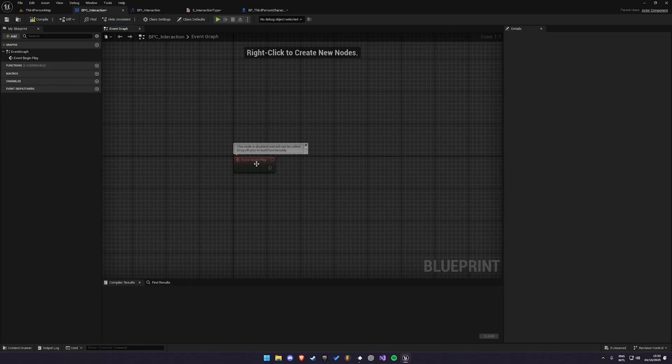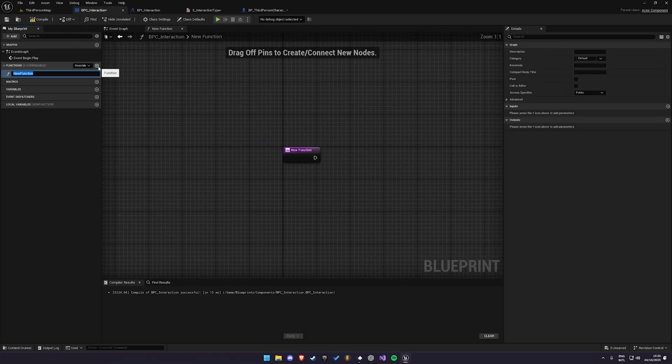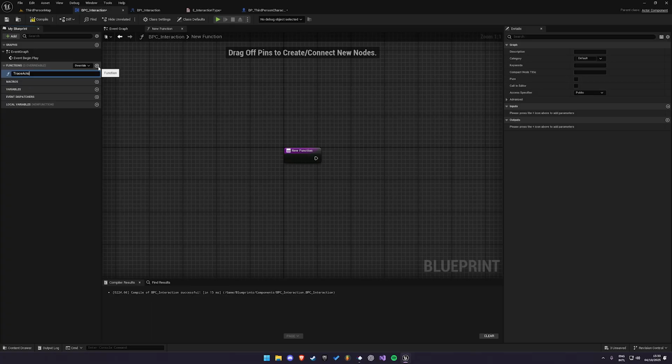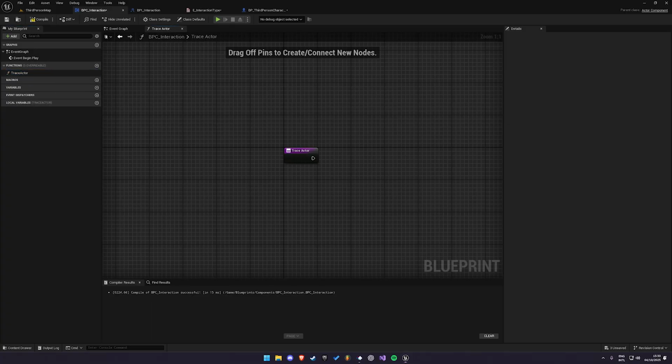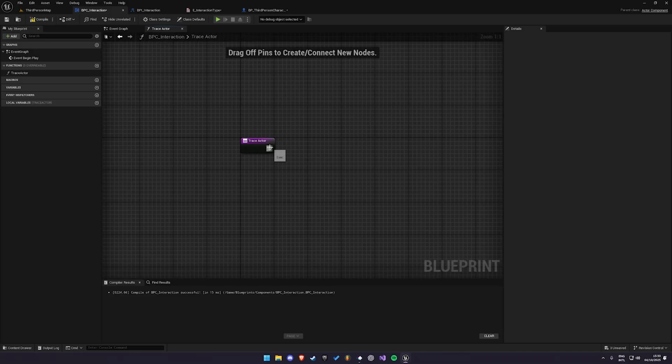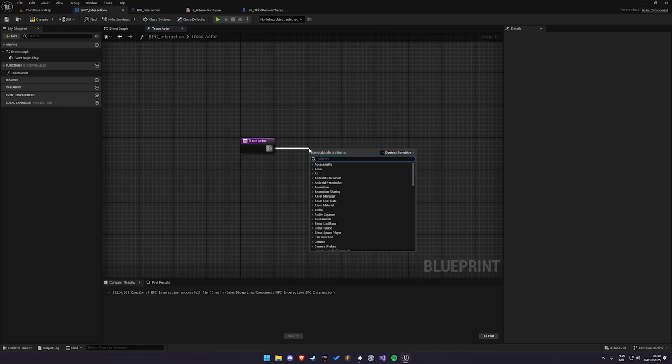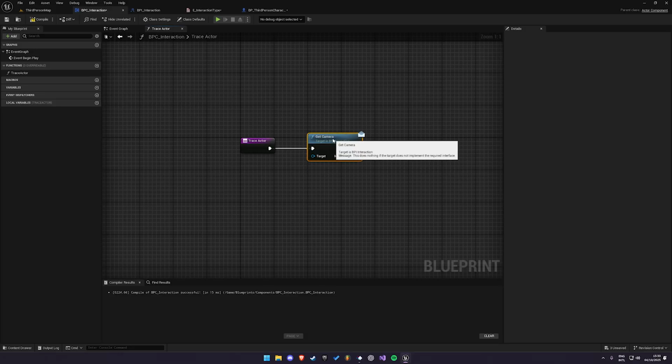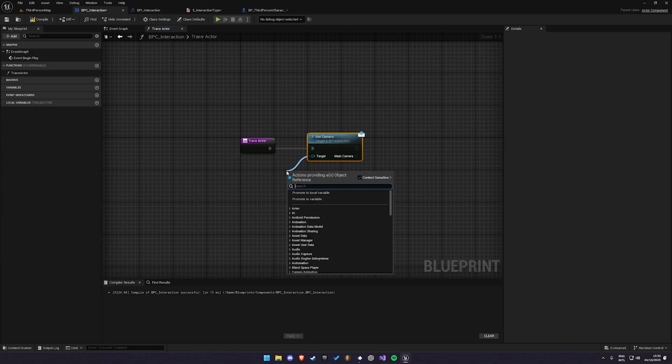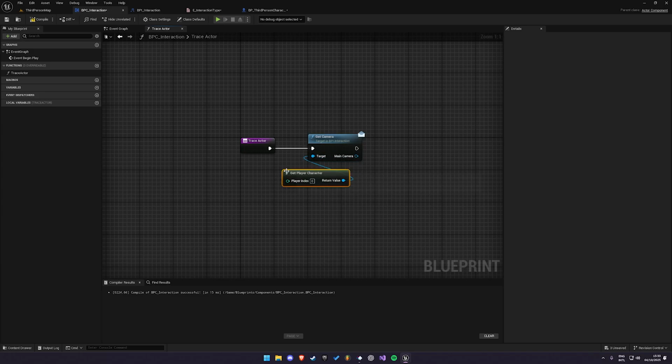We don't need event tick. So first off, we want to get a line trace going to see whether or not you're looking at an item. So we're going to make a new function. I'm going to call this trace actor. We're going to open it up. So to start off, you're going to drag out and then type get camera, which will be the interface you just made and where we added it to a character to get the camera. So for the target, we're going to use get player character.